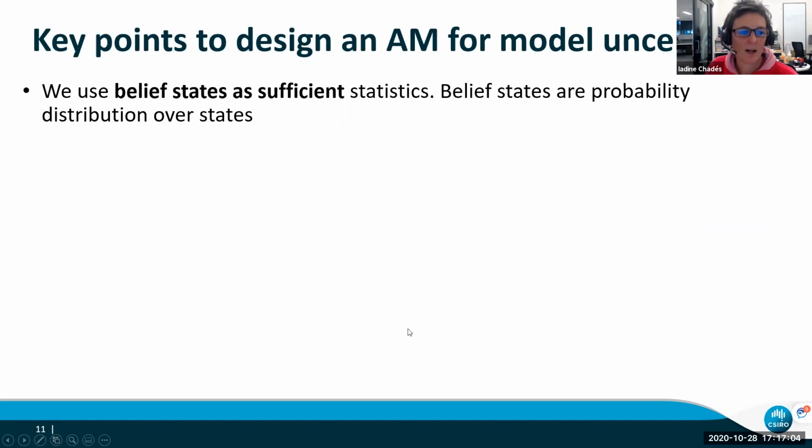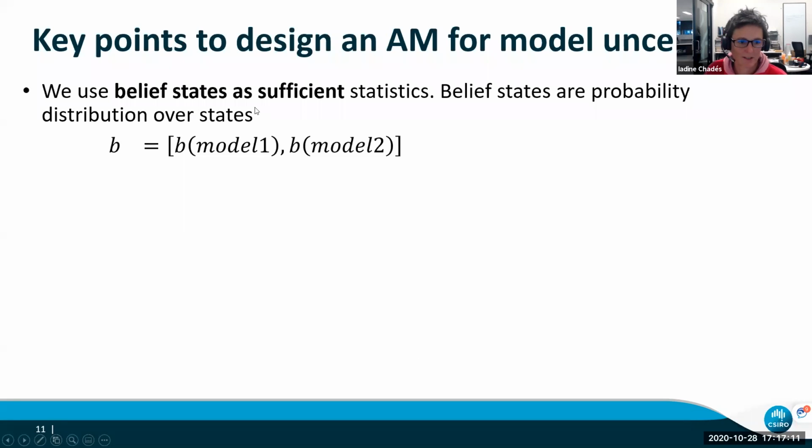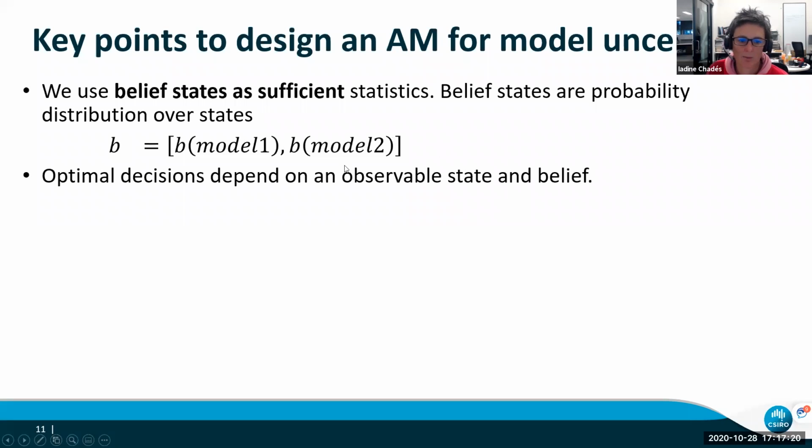So as we saw yesterday, we use belief states as sufficient statistics. And belief states are probability distributions over states. That's my way of representing belief states. So it tells us where we think we are. It's our current knowledge, and we can update it as we go.